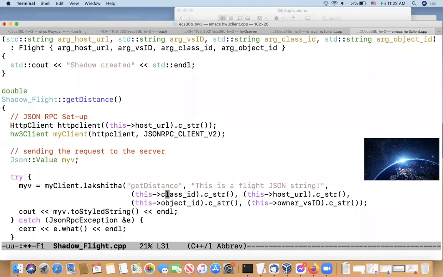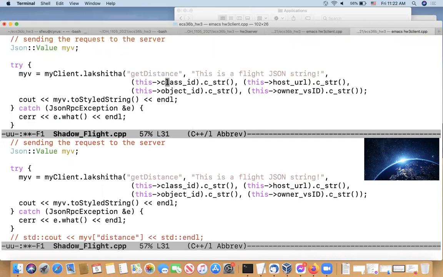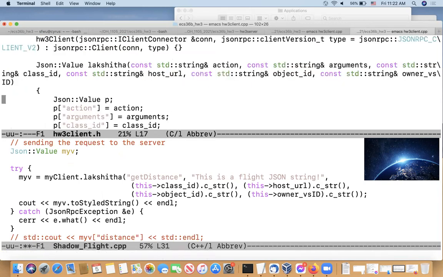So when I do a get distance, because it's this object, it's this to the class ID dot C string. For some reason you have to use C string. There's a difference between the string object in C++ and the traditional C string, which is a character star. And for JSON, for some reason, it actually has to have C string. If you remove the C string, the compiler will not let you go. For some reason. Let me actually check. I never checked this very carefully, but I want to go to hw3 client.h. Let's see how it's defined.